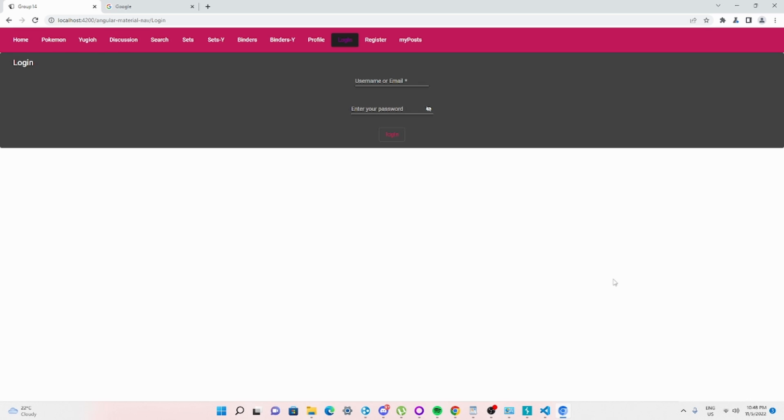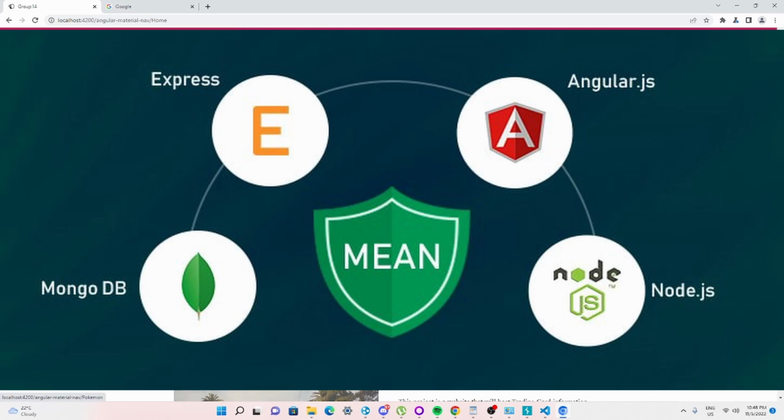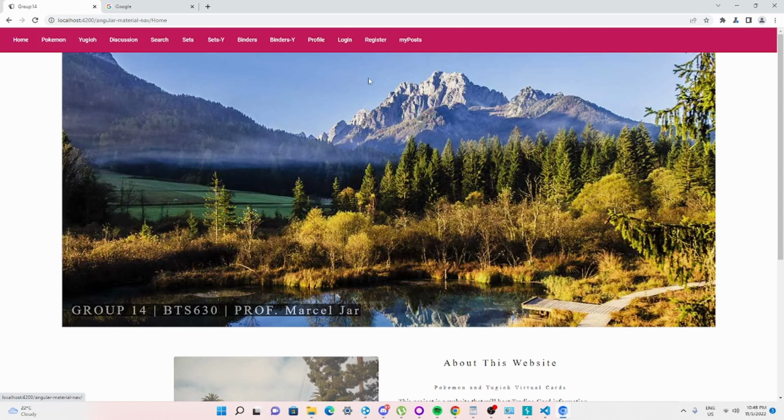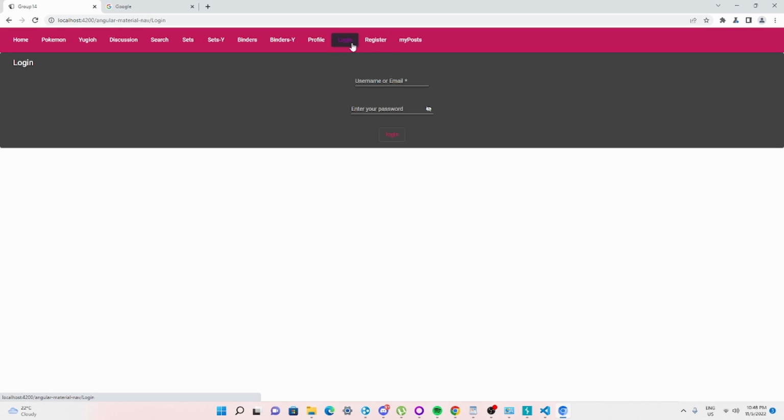It's a MEAN stack application, and so for this application we have a backend that's in MongoDB, and we have a front end that's Angular, and then we're using Node to communicate between the front and the back end. So this site allows you to register and then to log into a specific user. And in the back end, we have a list of users.